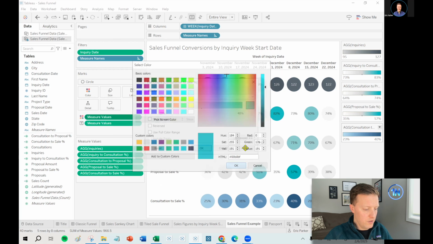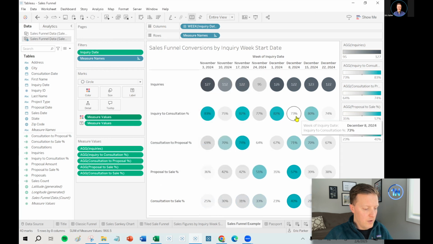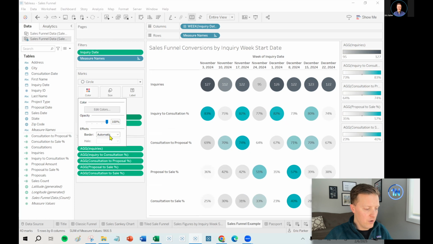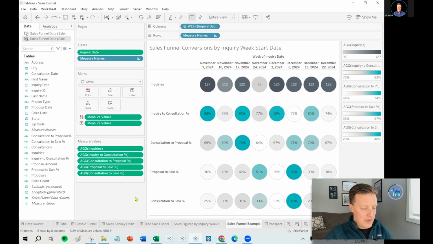Okay, we're almost there. Now you'll notice that the white circles are getting super faded out because they're fading right into the white background. So let me go to the color drop down on my marks card and select border. I'm just going to pick this medium gray so that we don't totally lose those. And honestly, things are looking very good. So from a visual perspective, I'm getting pretty happy with where things are at.